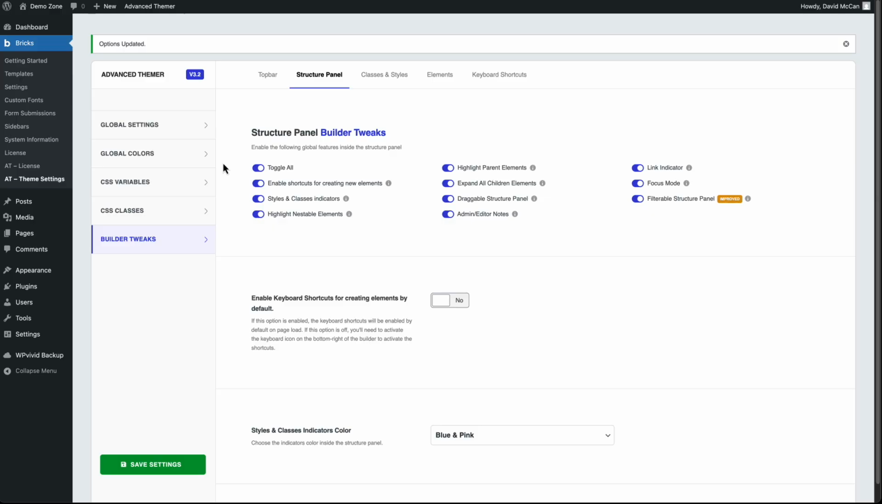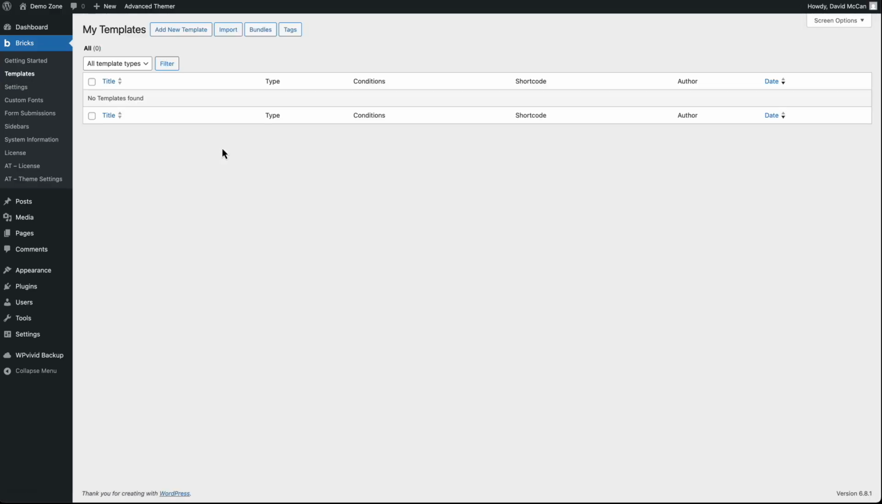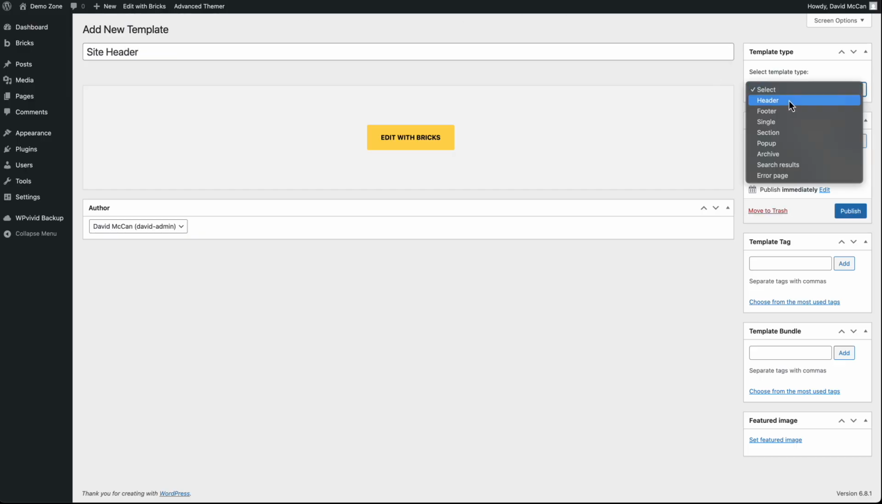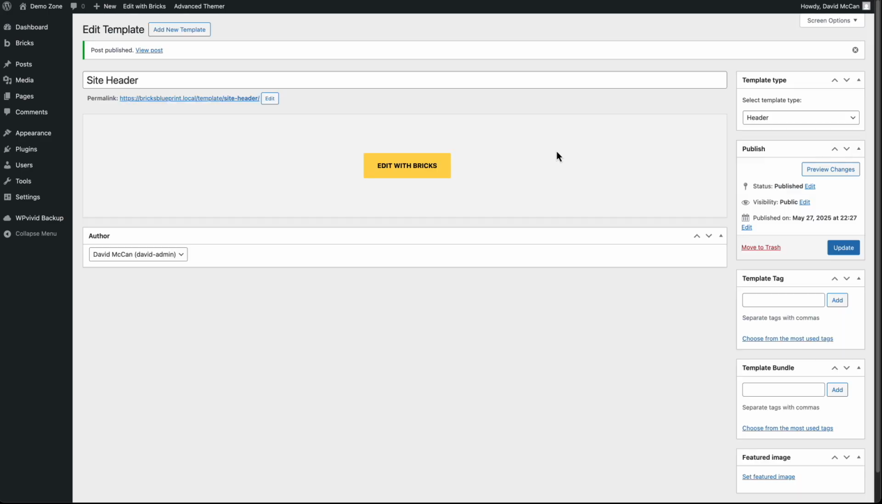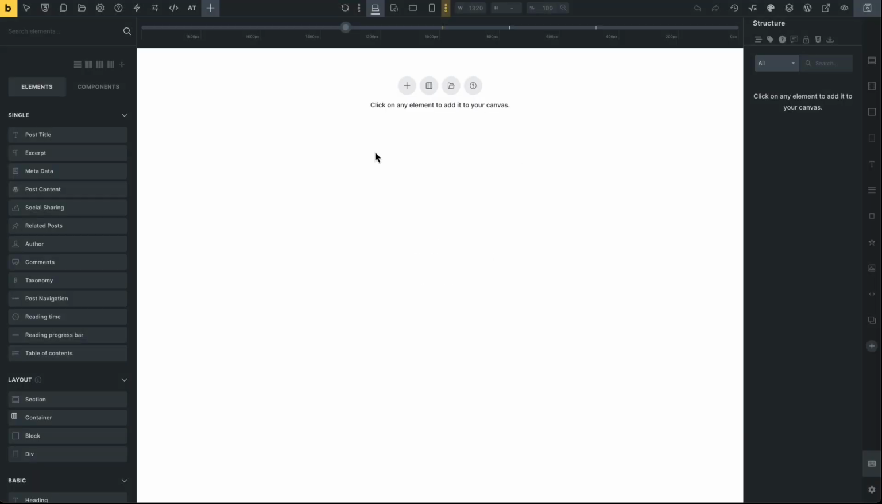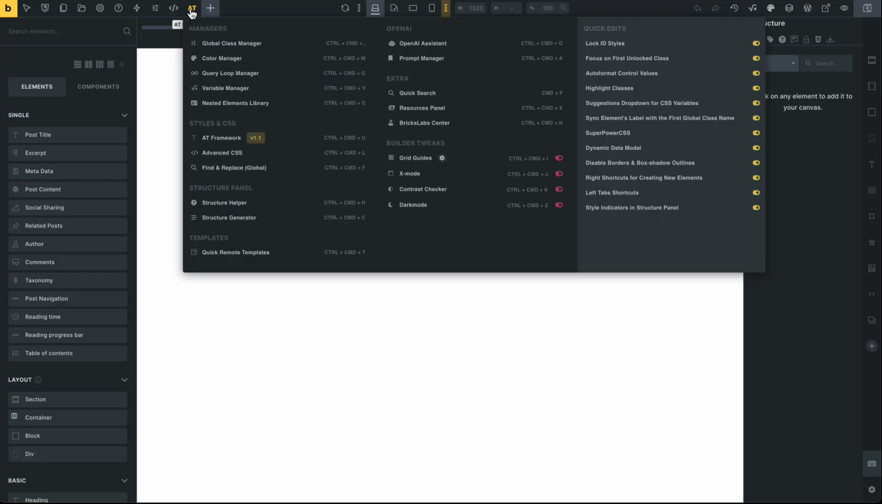So there are 2 ways to get into the Bricks editor. You can edit a page or you can create a template. Let's start by creating the header for the site. And we'll select that it's going to be a header, publish that, and then edit with bricks. Advanced Themer has a menu inside of Bricks now where you can access many of the features. So let's go there, and you'll notice that a new addition is this AT framework.